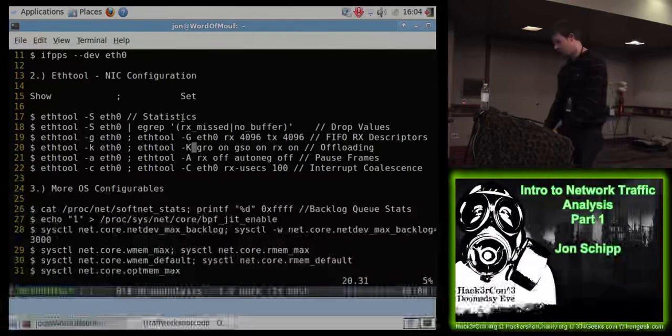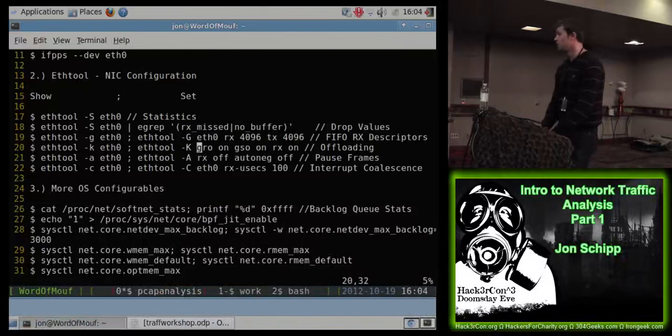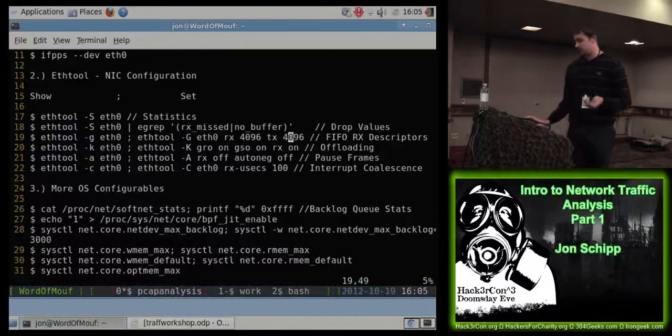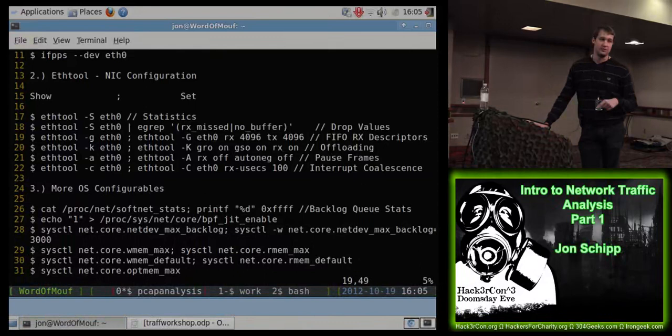And here's generic receive offloading, turned on in this instance, generic segmentation offloading turned on, RX checksumming turned on. You have to play around with these. If your card is slow, you may turn all these off and rely on the CPU to actually do more of the processing.